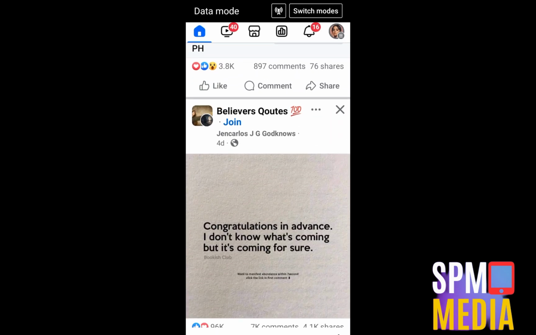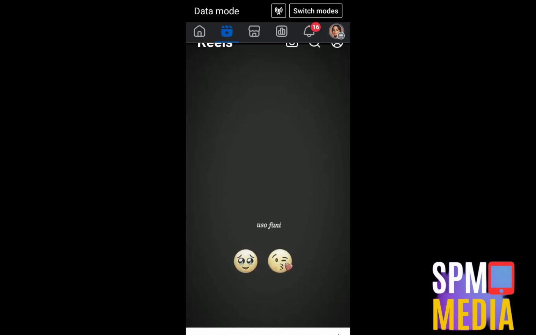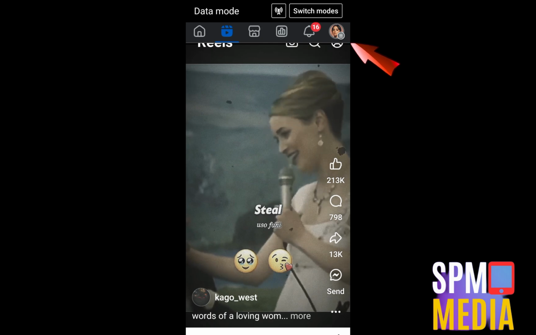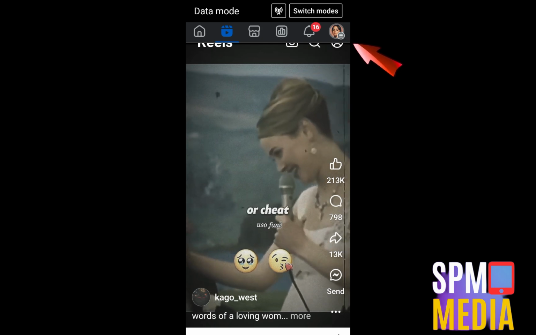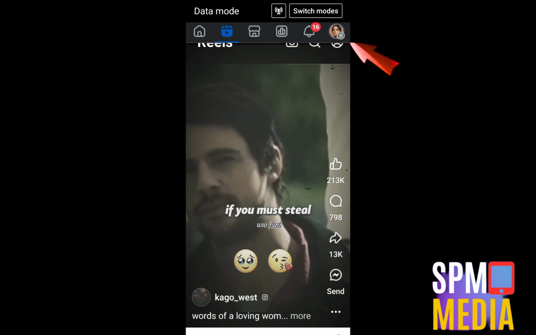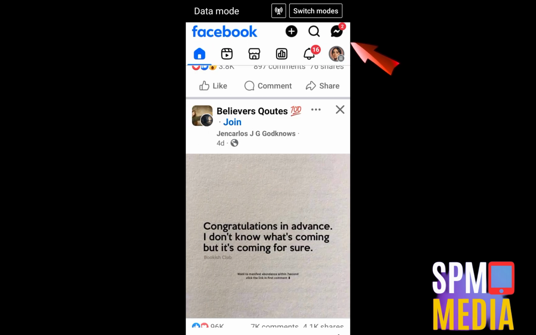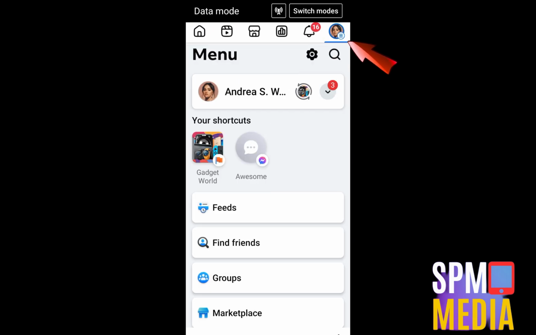First, you just have to open or launch your Facebook application, and then click your profile at the top right corner. So let's just say you want to delete all your Facebook videos searched or watched. So again, you just have to click your profile and then tap this gear icon right here.